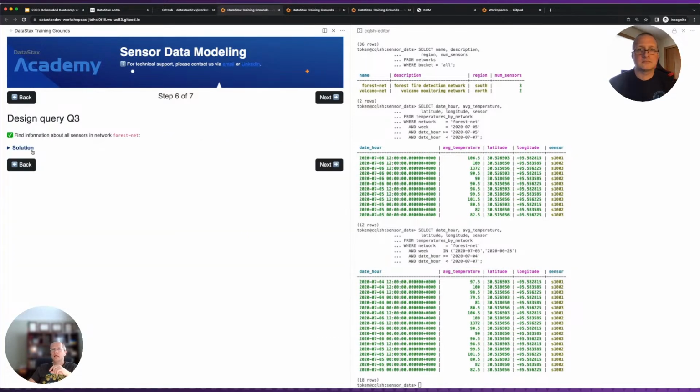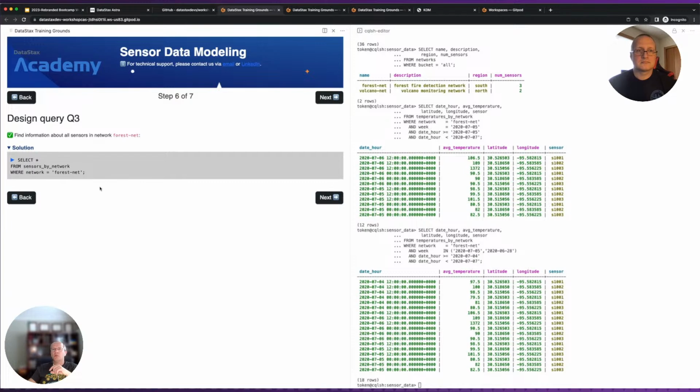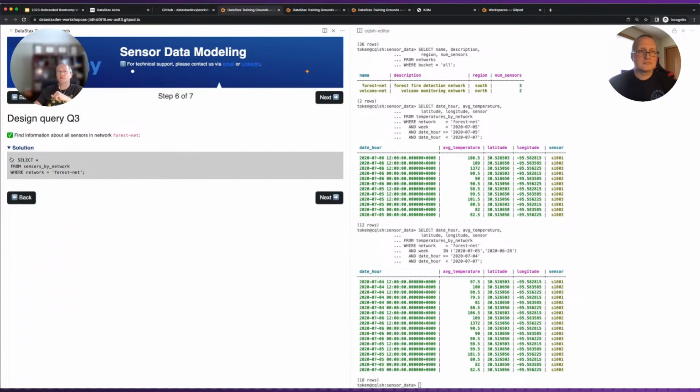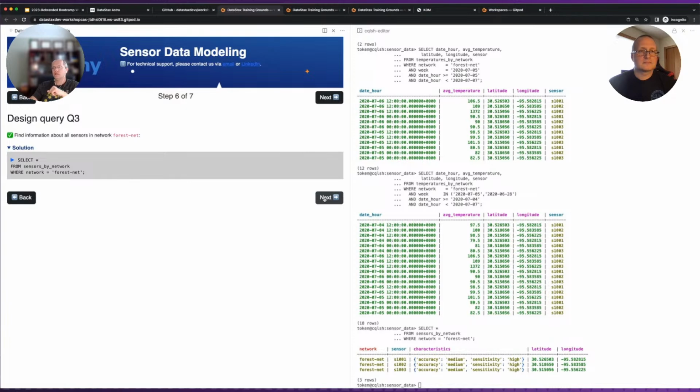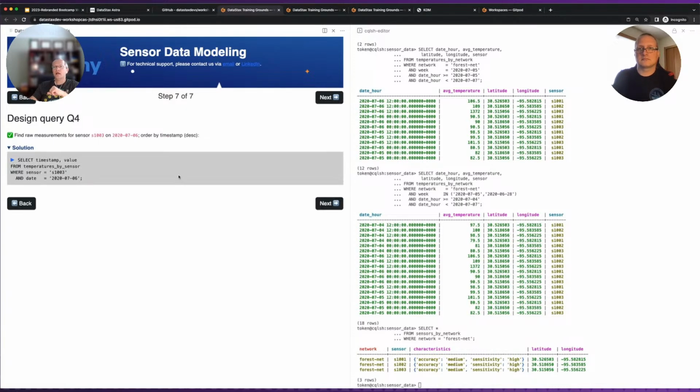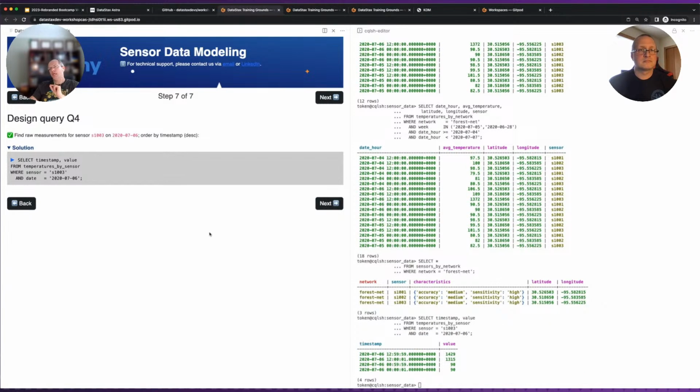Done. So an easy one, get all the sensors in the network. That should be super easy to understand. And the last one is getting measurements for a particular sensor on a particular date and ordering by timestamp. So sensor equals something. Again, the reason we are able to execute these queries is because we designed our tables specifically for these queries. And of course, we understood the data to be able to do that.